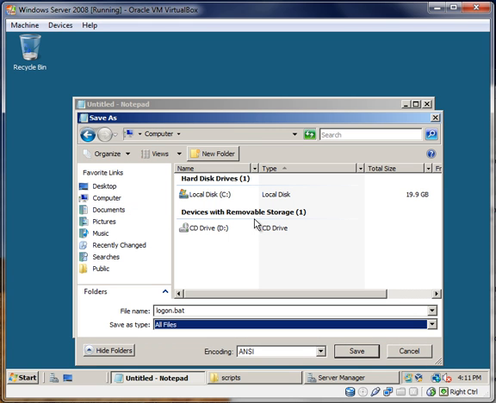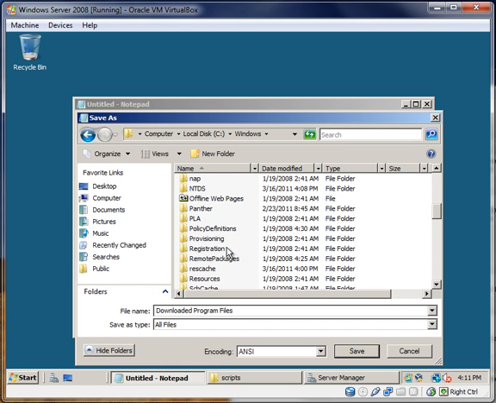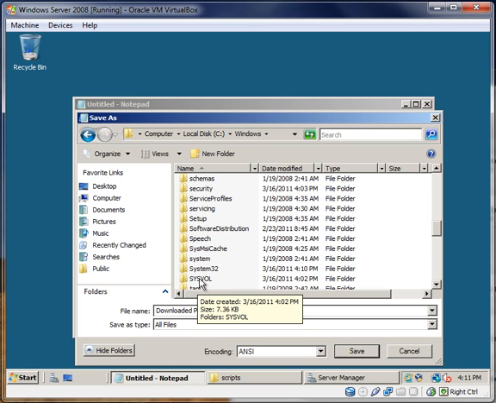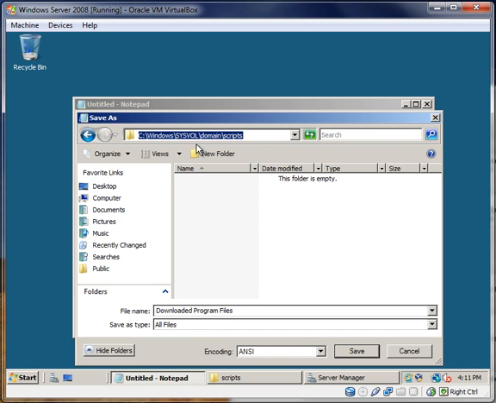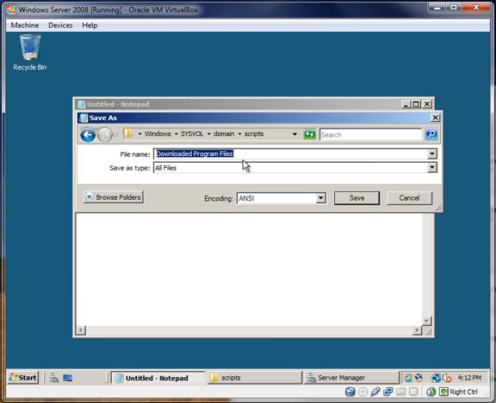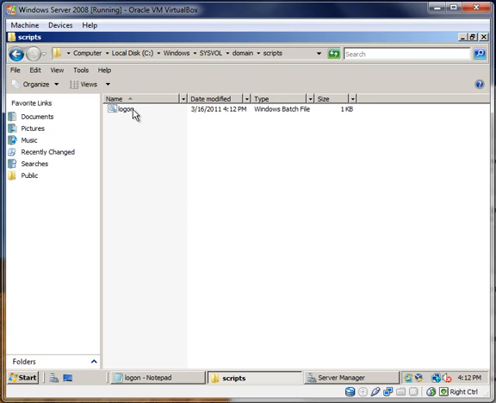We'll browse for our folder, and it's under C, Windows, sysvol, or system volume, domain, scripts. And this is the full directory that our scripts will be housed. You can place it anywhere you want, as long as you call upon the right directory when you are configuring new users. So we will again call it logon.bat and hit save. Now if you go to that folder, you can see our logon batch file will be inside.